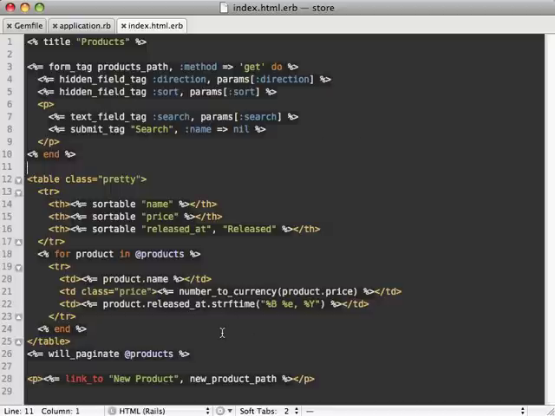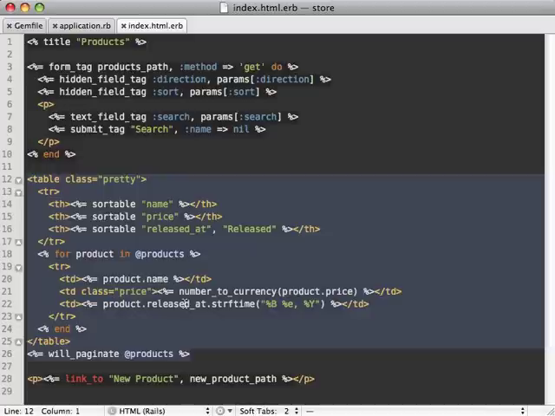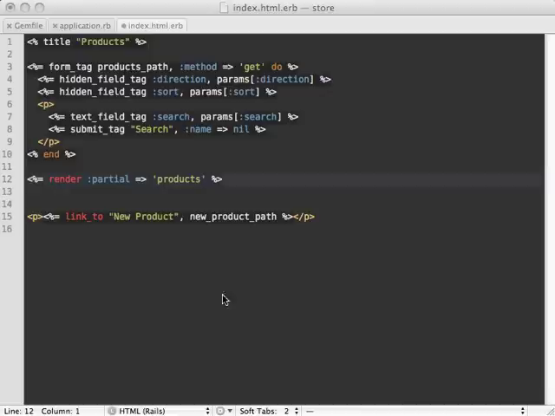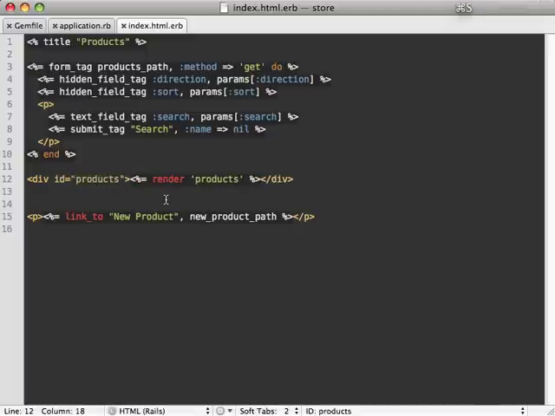The first step is to identify what part of the page you want to update through Ajax. In this case, we want to update this entire table with the pagination links here. And we just need to move this into a partial. So let's call it products. And we'll just fix up this code a little bit here. We'll also wrap this in a div. Let's give it the ID products so that we can reference it.